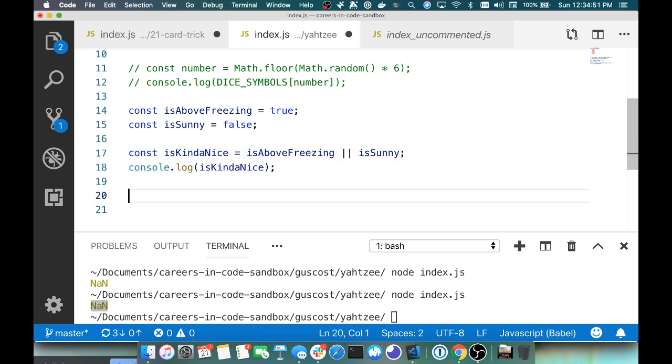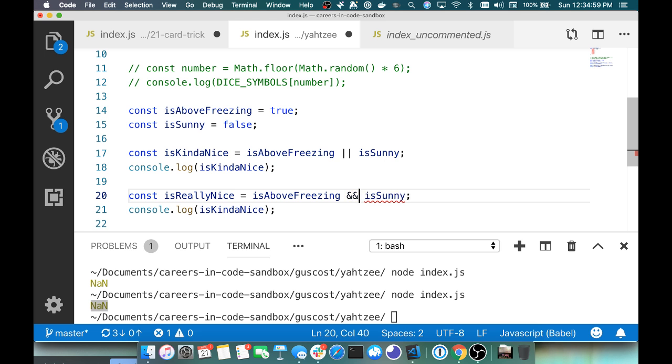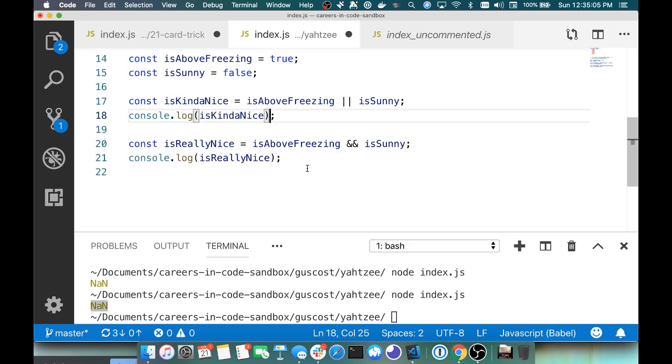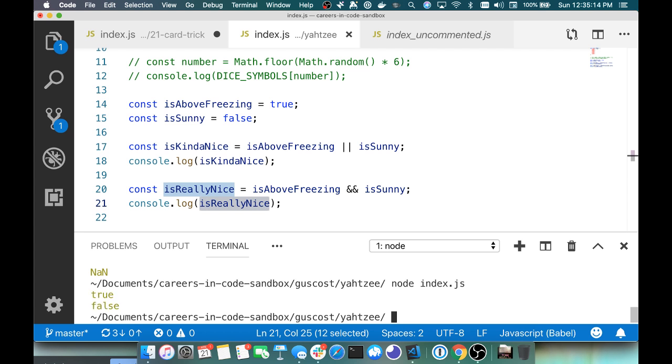If we do another thing, and you can probably guess, is really nice, that's if it's both above freezing and it's sunny, then it's really nice. So if we log first is kind of nice and then is really nice, we're going to see it's kind of nice, but it's not really nice. True and false.